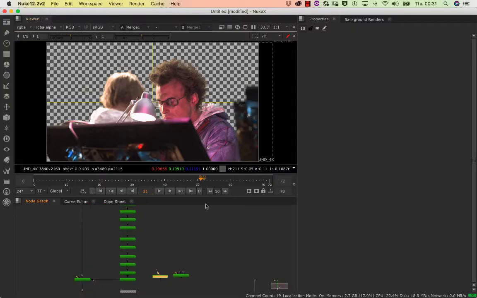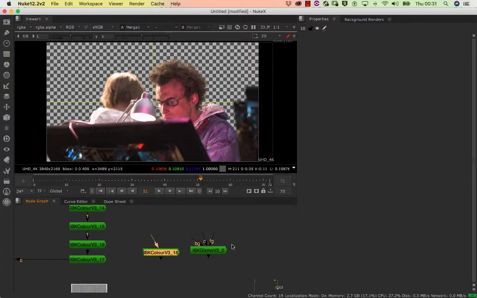Hi all. Today we'll be looking at the two nodes which are called IBK Color and IBK Gizmo. So many tools like Primatte and what we were working on yesterday use a color picker and the baseline for the matte to extract the process. Then it requires the artist to tweak the matte from the baseline.